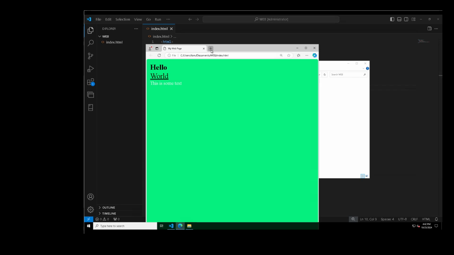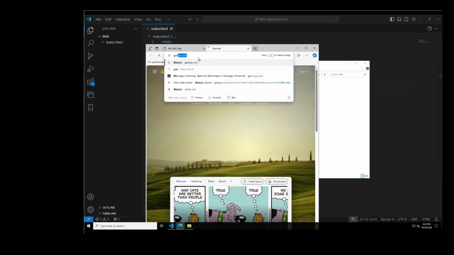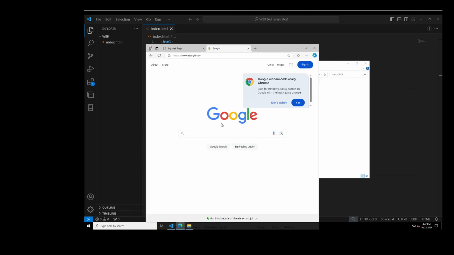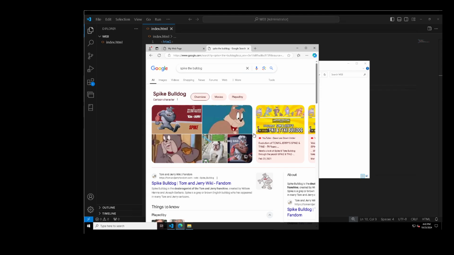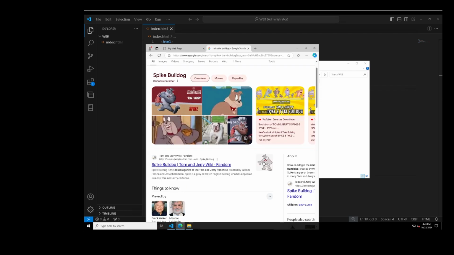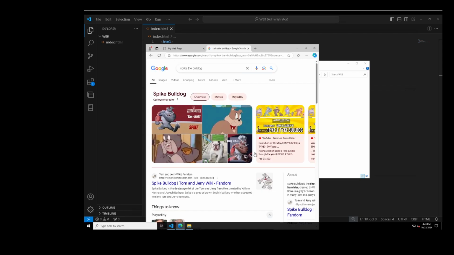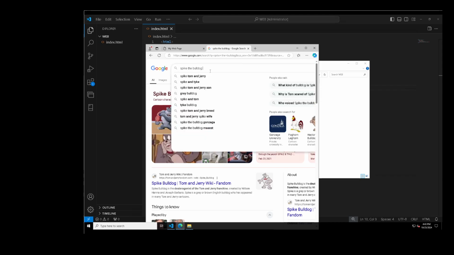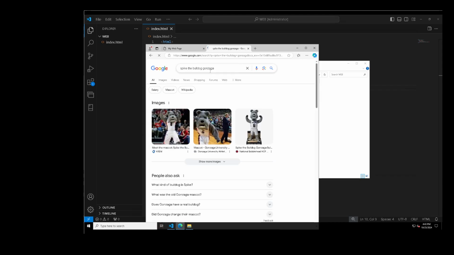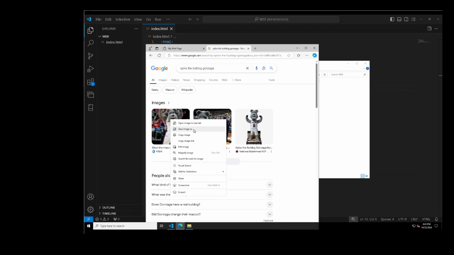So let's bring up Google and find an image. You can pick whatever you want. I'll just do something like Spike the Bulldog. There's the original Spike the Bulldog from Tom and Jerry, but that's not the one I was talking about. So we'll put Gonzaga at the end, I suppose, to narrow it down. There we go, there are some pictures of Spike. Once you find the picture you want, you can right-click and choose Save Image As.